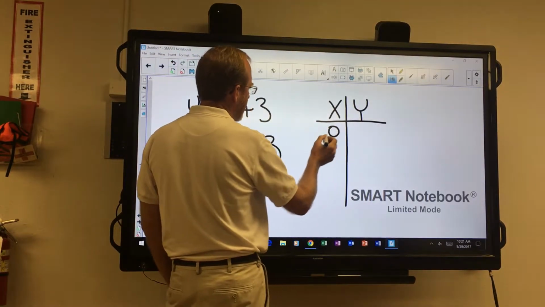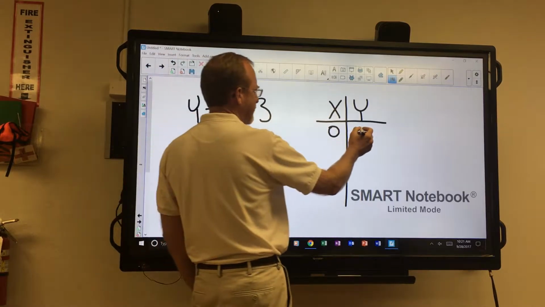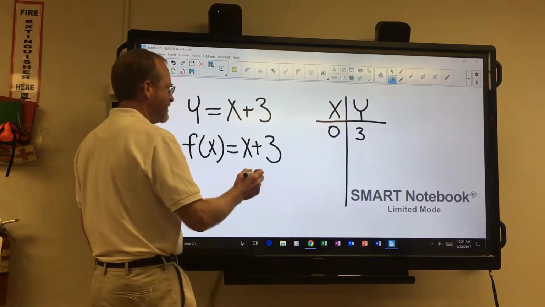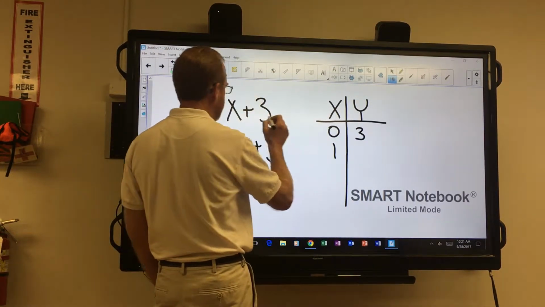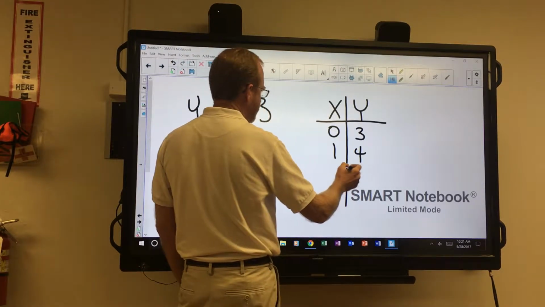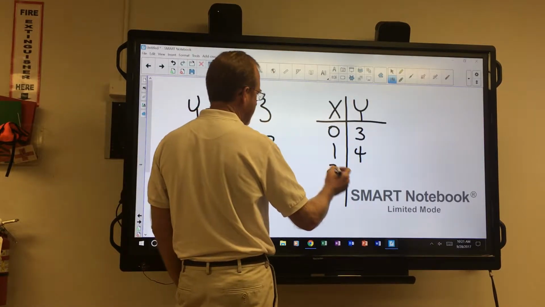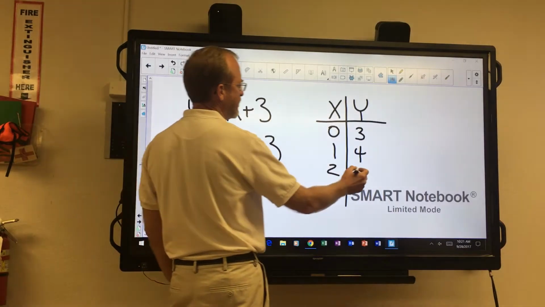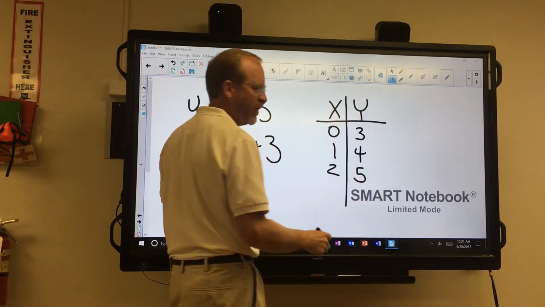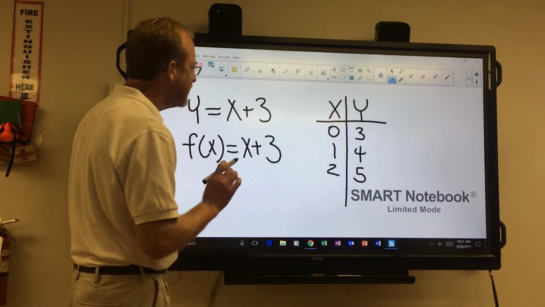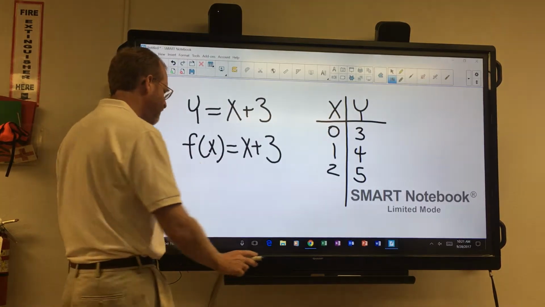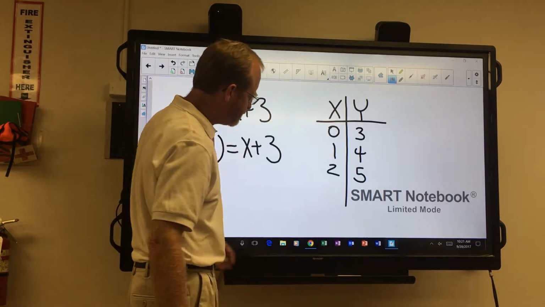So if x is 0, 0 plus 3 is 3. If x is 1, 1 plus 3 is 4. If x is 2, 2 plus 3 is 5. And so on and so on. We could go on forever. A little bit more complicated, but not much. Now, here's where it gets interesting.